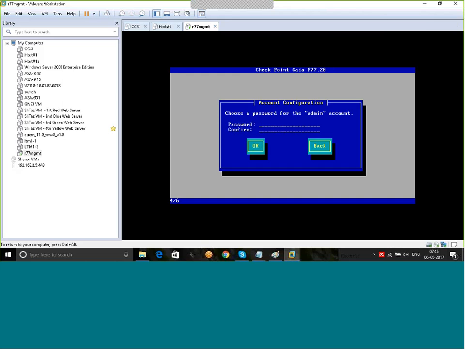Now it is asking for the password to be set up for the admin account. You can see that. Choose a password for the admin account. You will not be able to change the username, but you can set up a password. So I'm just going to set up a password which I don't forget. P@SSW0RD. For all of my classes, wherever the password is required, I'll be setting up this so that I don't need to remember the username and password. So the password is P@SSW0RD. That's what I have set up.